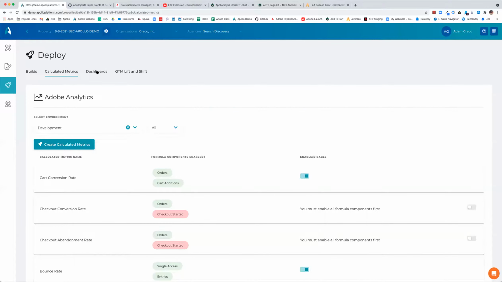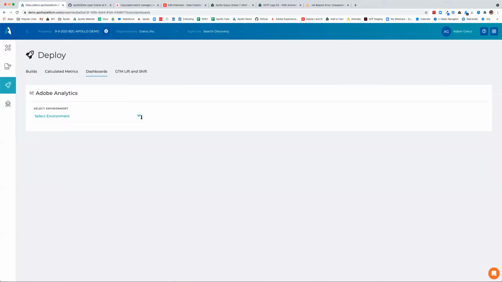But another thing you're probably going to want to do is see a dashboard and start digging into the data. So once again, you choose the environment and then you push a button. And what Apollo is going to do is use all of the information it has about the implementation and build a first draft of a couple of Analysis Workspace dashboards for you in Adobe Analytics. And here you see it took about 30 seconds and our two dashboards have been created.